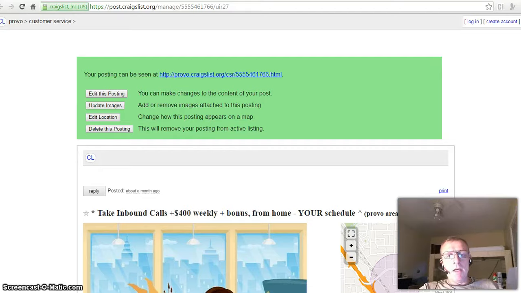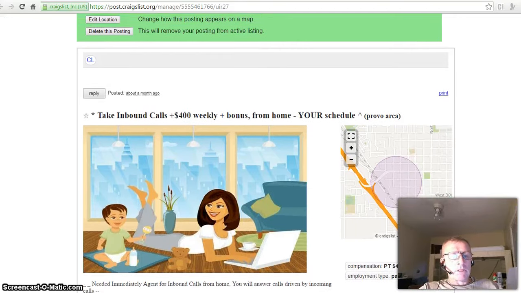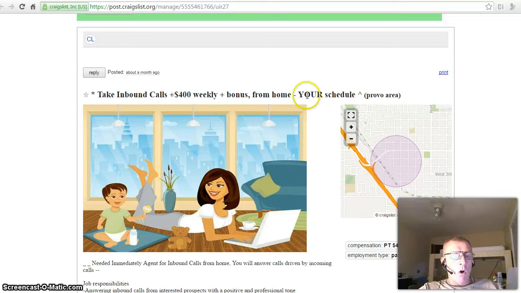So when people type in keywords like inbound calls or working from home, see, I do have those words in there. It's not a good idea to put those in there unless you know how and where to put them in, okay? I've got take inbound calls plus 400 weekly plus bonus, from home, your schedule. And notice I've got these little symbols at the end, and another different one at the beginning of the title, so that it kind of throws Craigslist off when they're trying to shut you down or flag you or something like that.